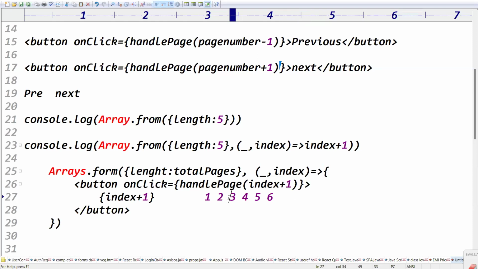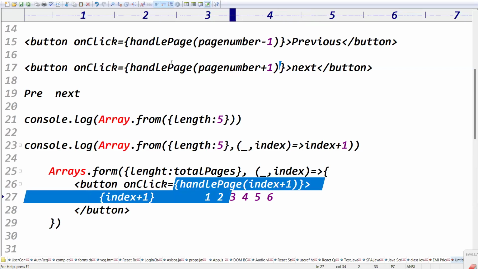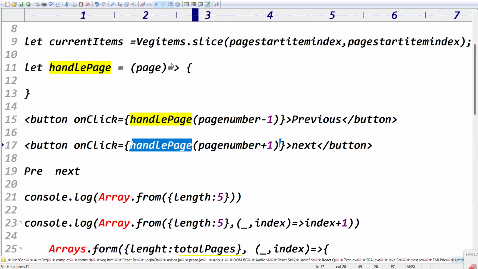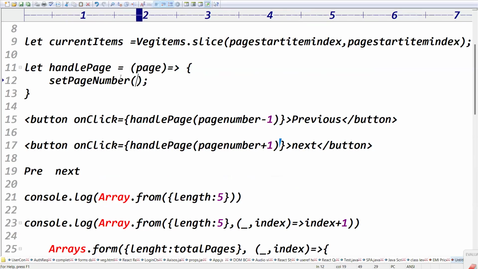When you click on 3, what means? Handle page logic is executed. Handle page logic, page number is how much here? The corresponding clicked one. 3 means page number 3. Then set page number is what? Set page number to the page. That's all.